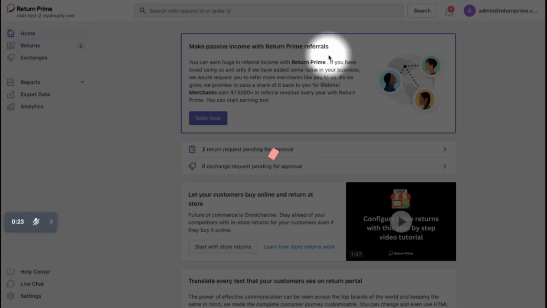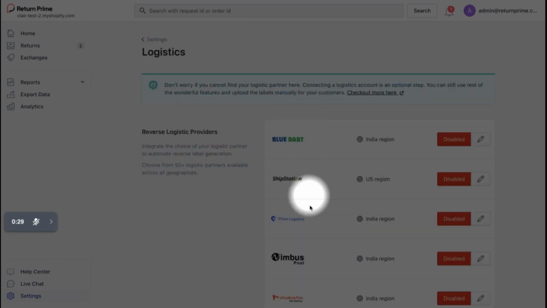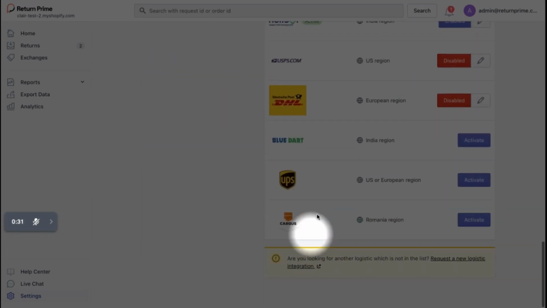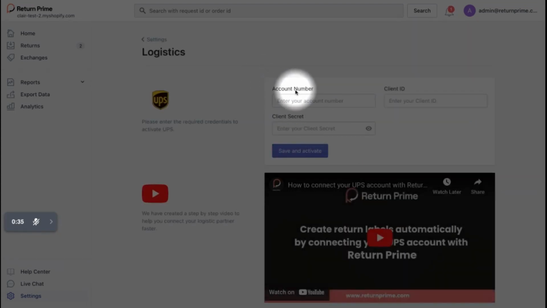the first thing you need to do is click on the Settings tab on your Return Prime dashboard, then click on the Logistics option. Find UPS from the list and click on the blue Activate button. Enter the shipping account number, client ID, and client secret, which we just collected from the UPS dashboard, then hit Save and Activate. You are all set.